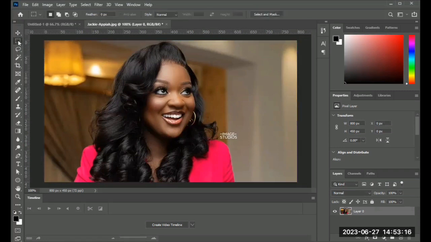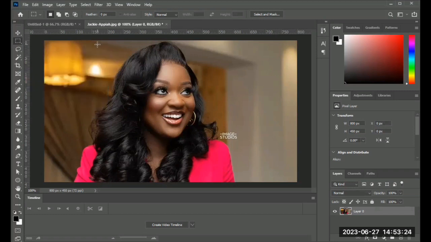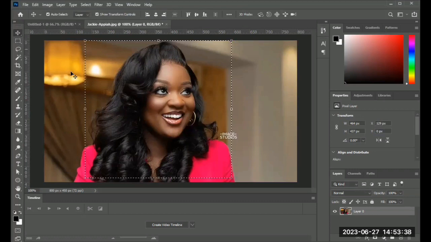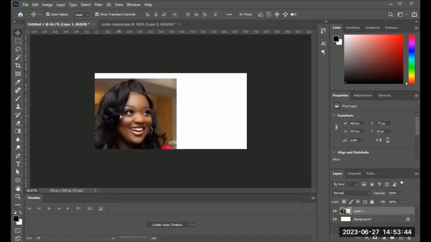So I can now use my Marquee tool, which is in a rectangular form. When I come here, just left click and hold to select the part you would like to take away. Then that selects the space for you. Then just come for the move tool, then use it to take your selected parts to your workspace.